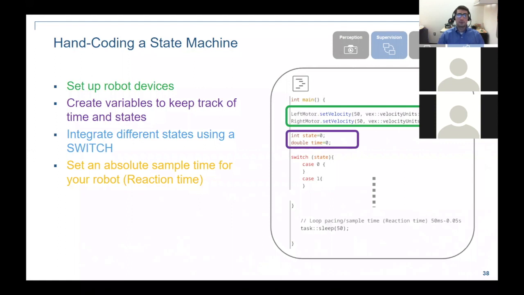Finally, all the different tasks that our robot will be performing are going to be wrapped in a switch statement. This switch statement is going to allow you to change between different portions of code. And in order for all of this to execute at a constant rate, we're going to have to set a sample time for your robot. This is also commonly referred to as the robot reaction time, and it just means how fast your robot is going to be able to react to either your control inputs or, in this case, your sensors.